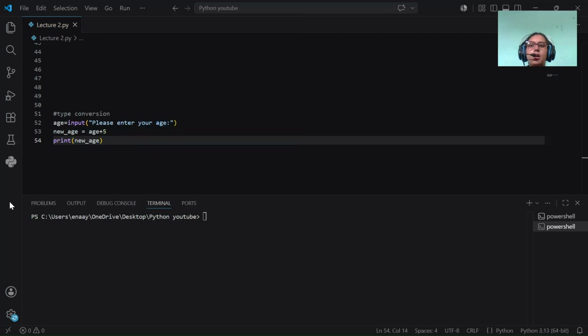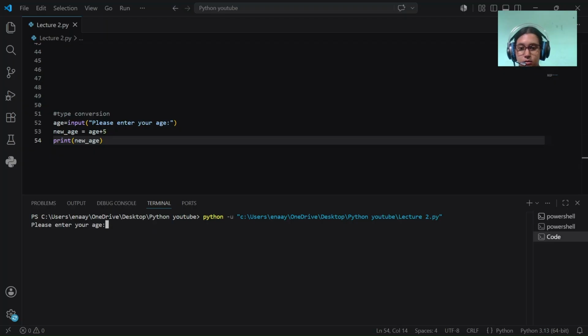So it should work, right? Because we took the input from the user, 35. We were meant to write a program to add 5 years to the user's age, so we took our input and then we made a new variable in which we added 5 years to the input that we got, and then we are trying to print that new variable, right? It should work. Enter your age, 35.